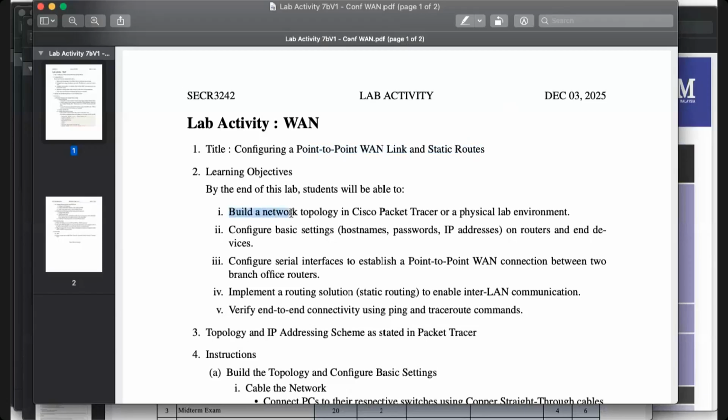First of all, build a network topology using Cisco Packet Tracer and also a physical lab environment. This one later, I'm planning to do that. Next, configure basic settings, which are host name, password, and IP addresses on routers and also end devices.